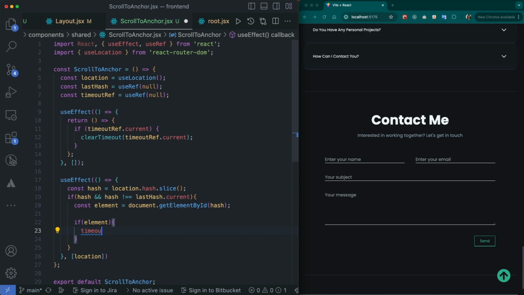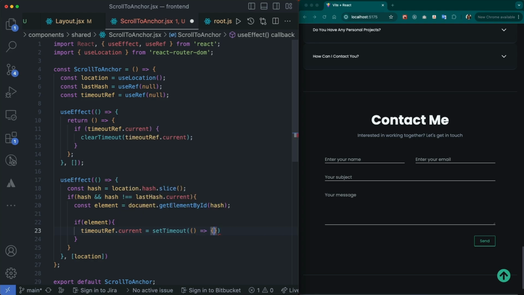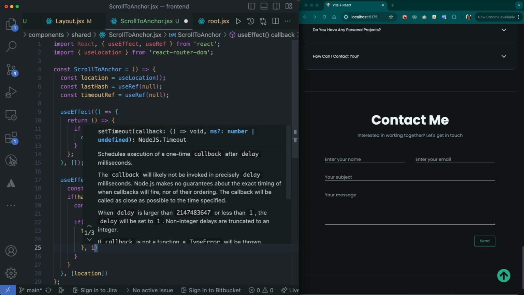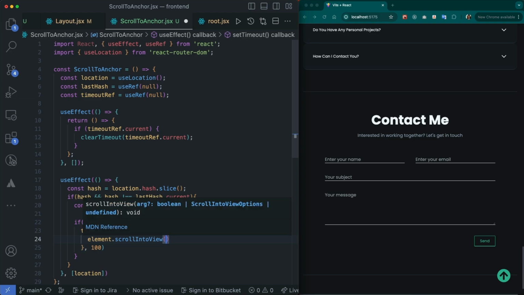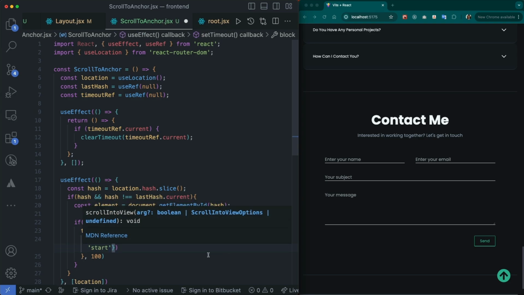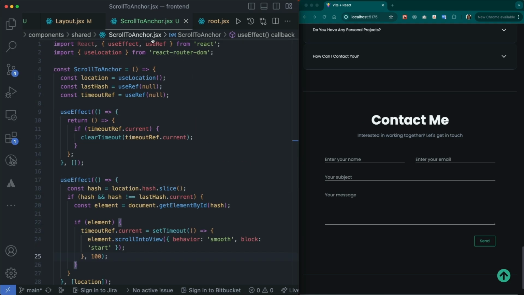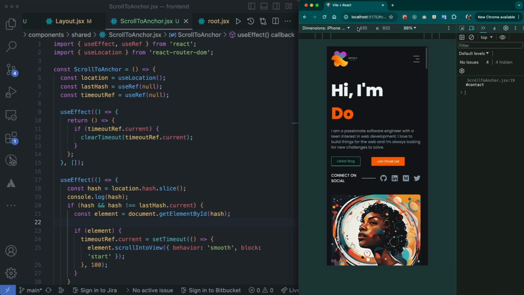We will create a timeout. So we will set timeoutRef.current to a setTimeout, which will accept a callback function and also the delay. So we will give this 100. Next, we will add scrollIntoView as the behavior of this element. And for the behavior, we want it to be smooth. And for block, we want it to be start. So at the start of the section. Also, we can clean this up since we didn't use the React for anything. Also, if we console log the hash, we can see this is what the value is.